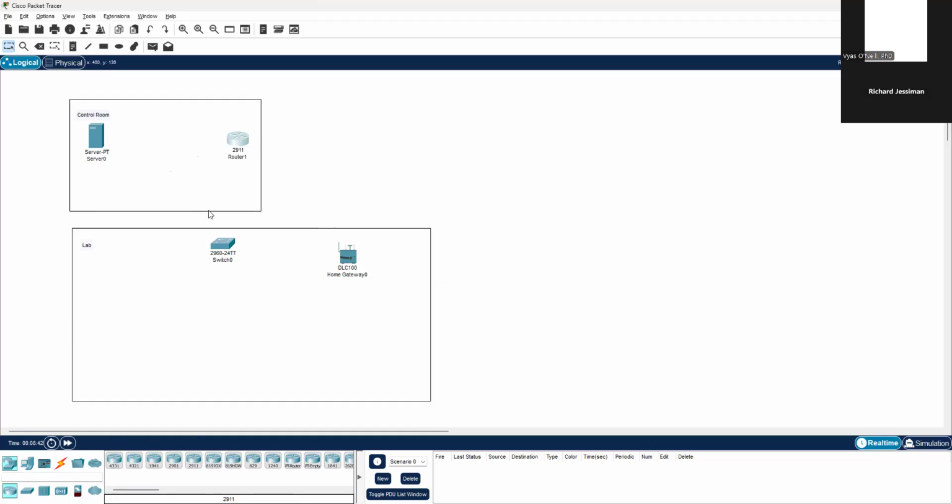So a 2911 router should have 3 ports. Makes sense. So let's hook it up to the switch, hook it up to our server, and hopefully this will work. We'll hook it up to the home gateway. Okay, great stuff. So now we've got these three.